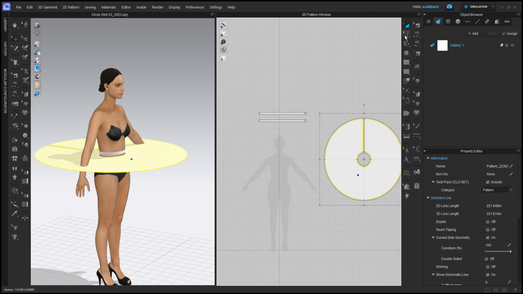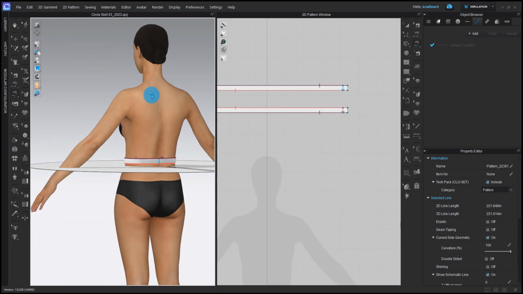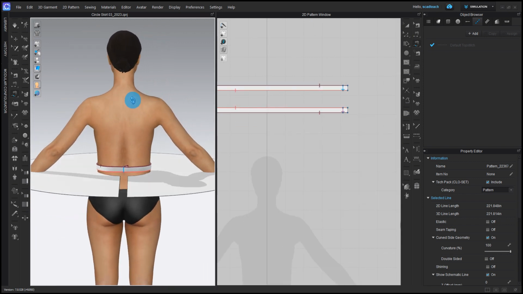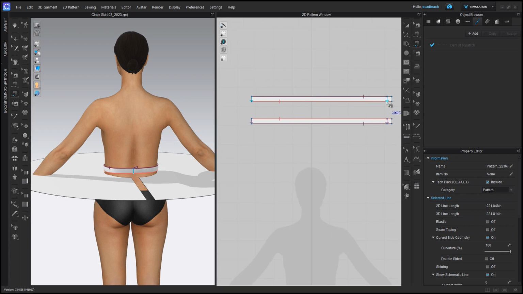Now there's a couple of ways you can sew it. You can sew it in the 3D view or in the 2D view. That's up to you. I'm going to use my free sewing tool. That's M on the keyboard. And I do want to sew this to the waistband. It can be the waistband or the waistband facing. It doesn't really matter. All right, I'm going to start from this end.